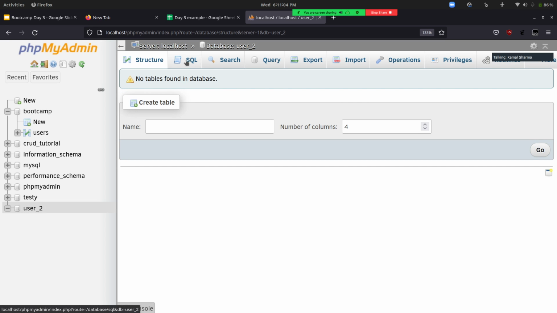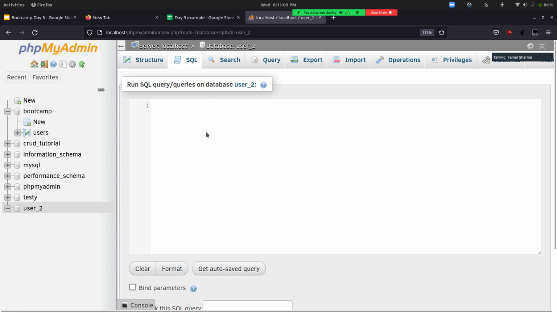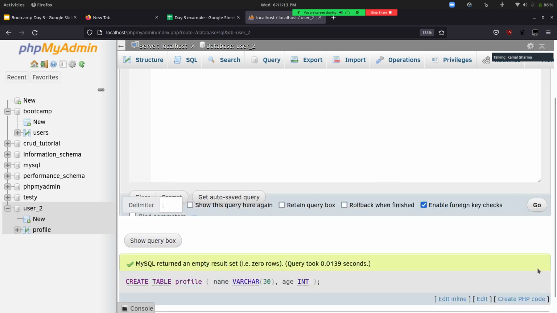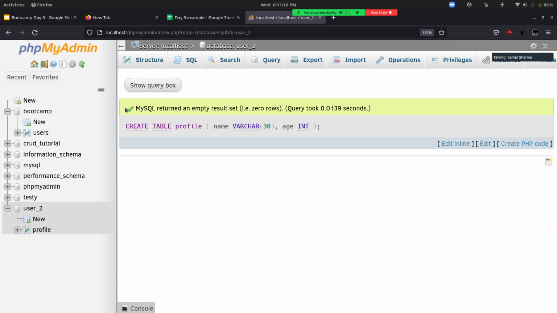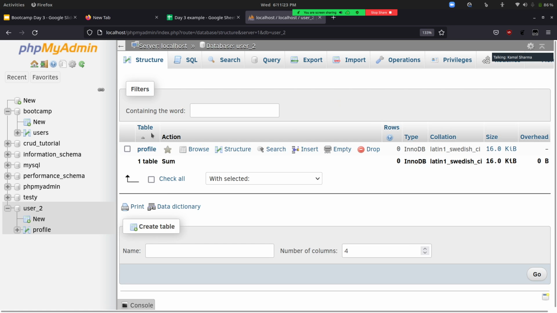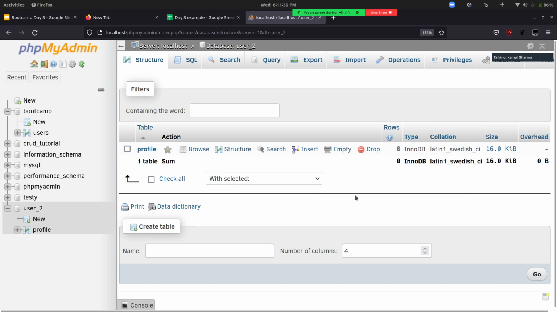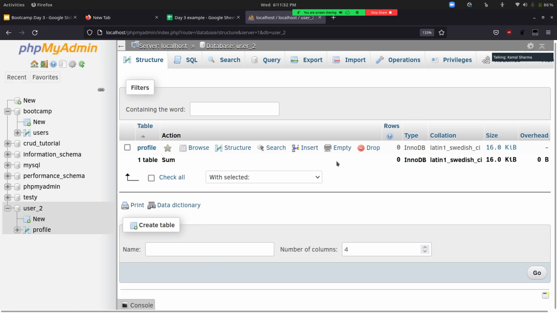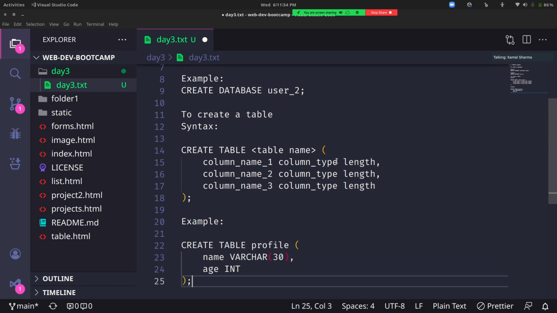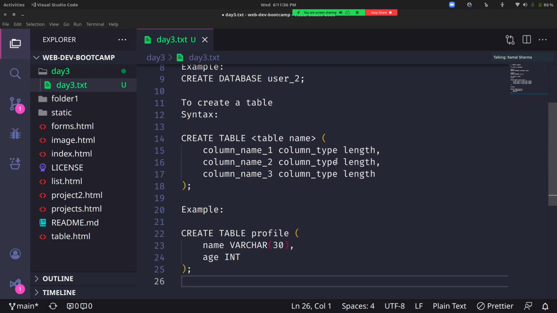Well, after that, what I will do is, to create the table, I will click on SQL. Then I will paste, and I'll just scroll down and click on go. And it says the query has resulted in empty result. That's fine. But now if we click on the database, we can see that a table with the name profile, whatever name we had given, it has been created. So this is how you create a table and a database using the create command.